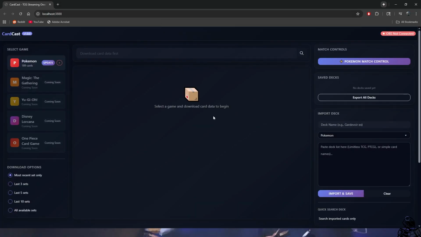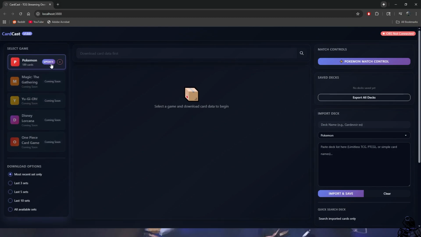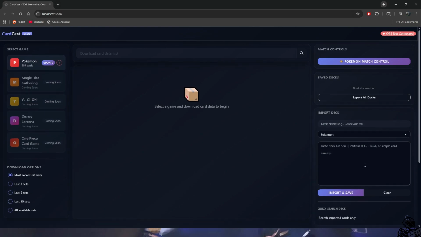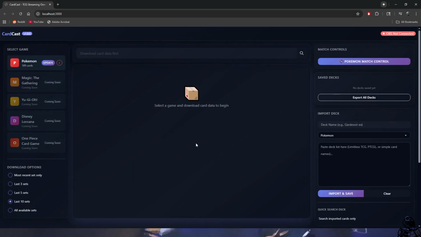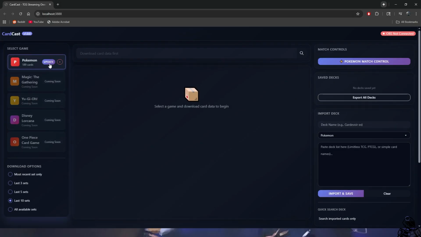It only downloaded White Flare because we had it set to the most recent set only. Obviously, if you have cards outside of that set, you'll need to download more. So in this case, let's go ahead and run the last 10 sets. That should get us the bulk of Scarlet Violet. And from there, we can start showing how the overlay works.